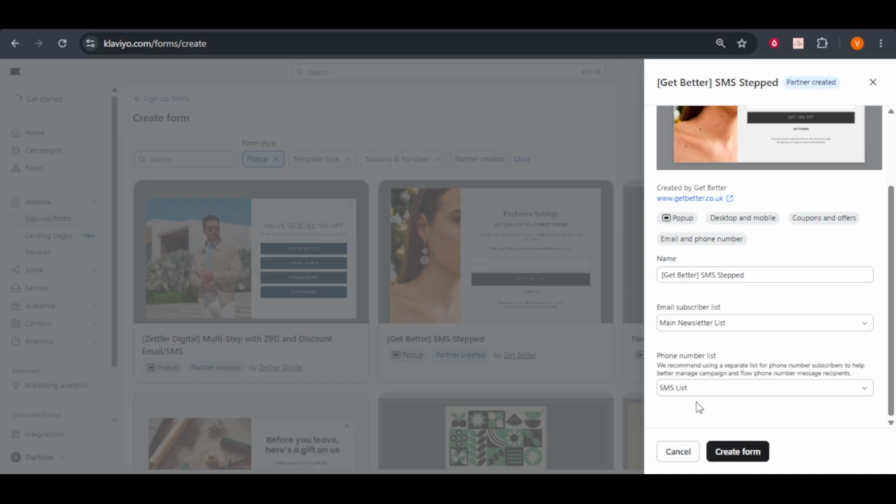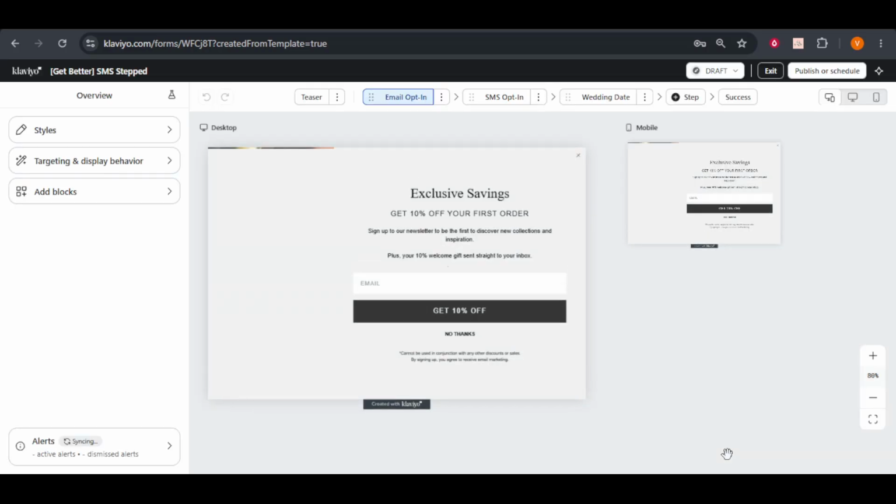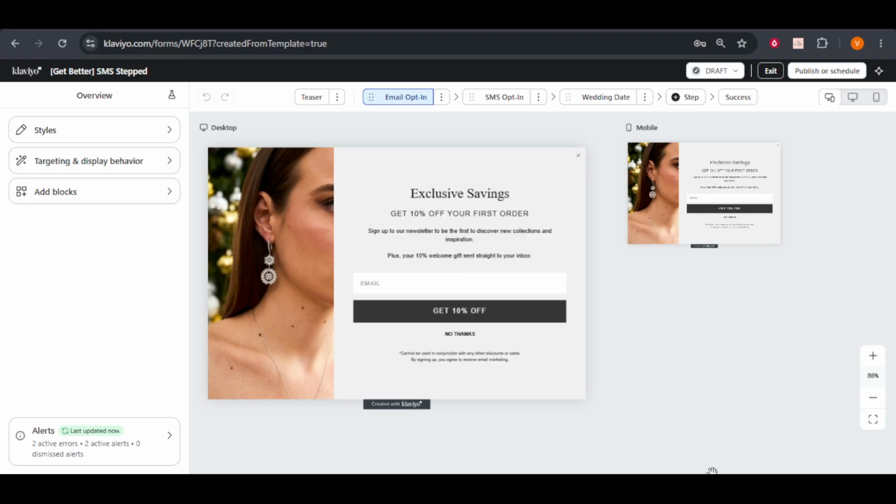After selecting your template, you'll be prompted to create the form. This step essentially involves customizing the template to suit your specific needs. You can adjust colors, text, images, and other elements to ensure the pop-up aligns perfectly with your brand and the overall look of your Shopify store. Remember, the goal is to create something that not only attracts attention, but also encourages interaction.